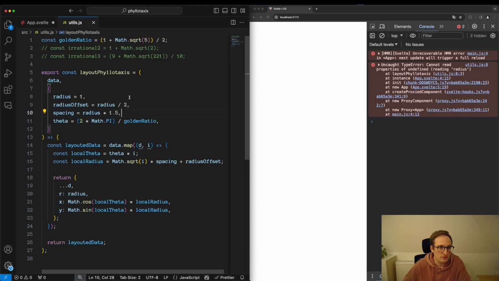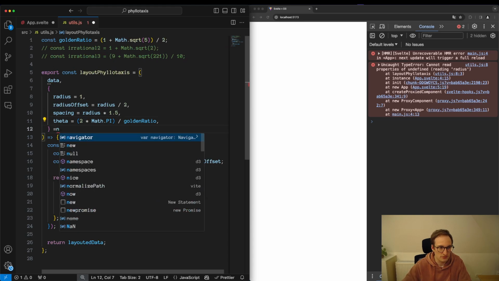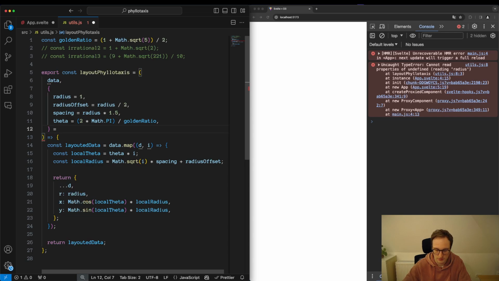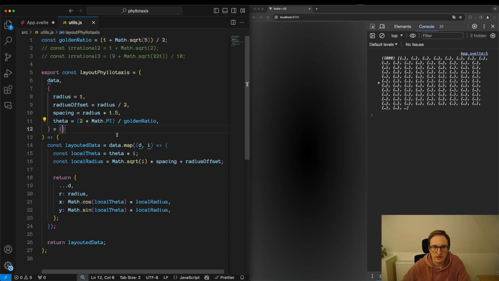Oh, I know what's wrong. I brought you a wrong function. We have to do this. Yeah, so that's interesting. That's probably a copy-paste error, but it's really cool to see what's happening here.